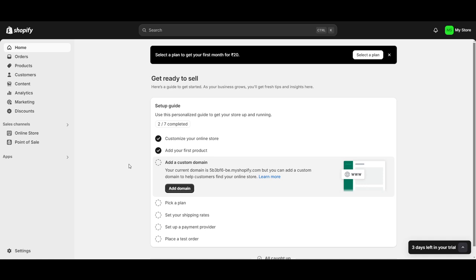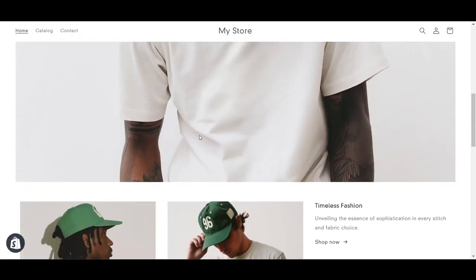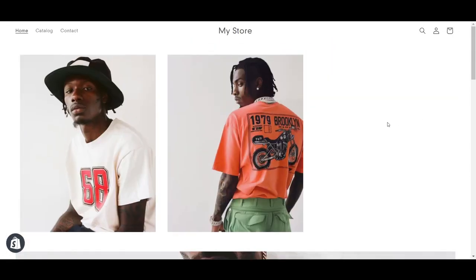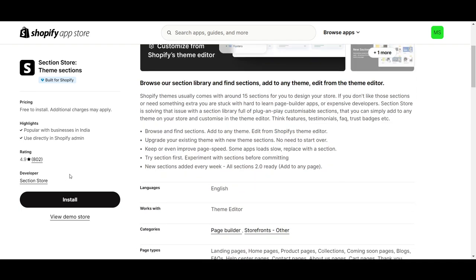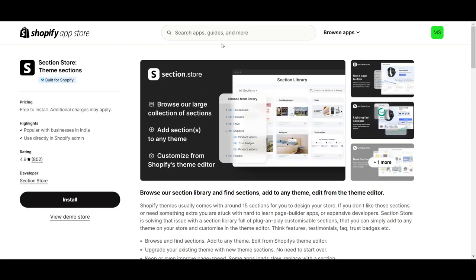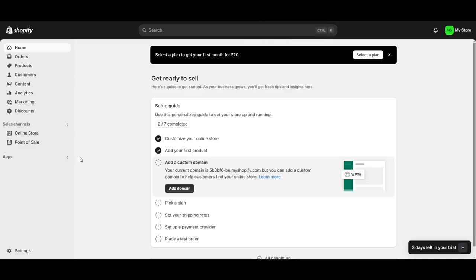How to add a before and after slider to Shopify. As you know, if I just go to my store, currently there's no such option available in Shopify. There are some apps available, but those are paid, for example Section Store. This app is paid, so it's not too popular. But I can give you a solution which is completely free.